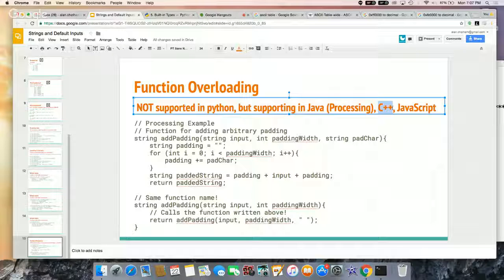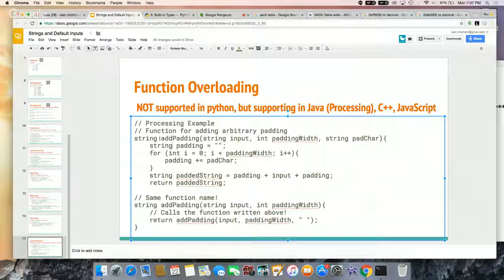If you're using Processing or Arduino, that means you have to explicitly use what's known as function overloading. And unfortunately, Python does not support function overloading. Function overloading is having two or more functions with the same name but different numbers of inputs. Here's an example for Processing, for the same adding example. In Processing we can't write pad character equals that. Processing doesn't let you do that.